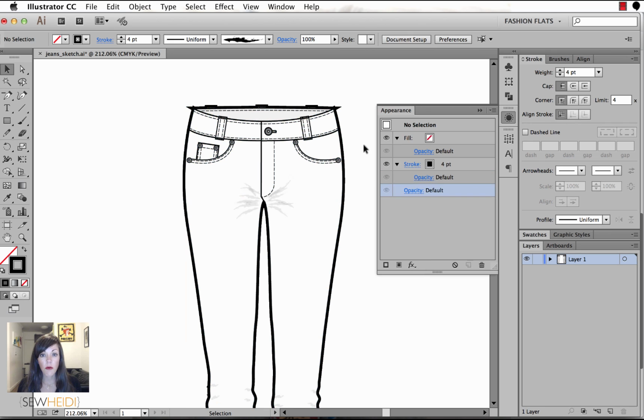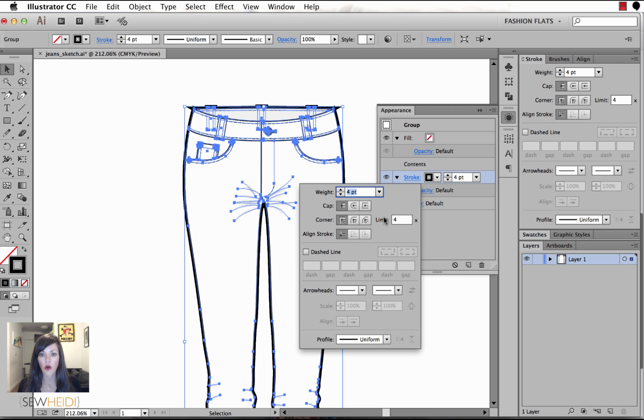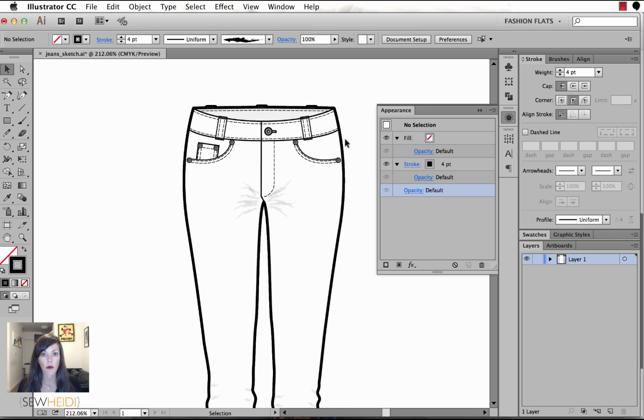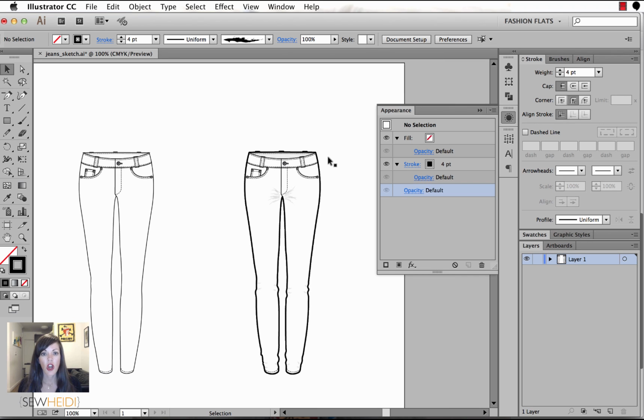Now, the first thing you might notice is that you get some really sharp, jagged corners up in the edge here. That's fine. We can fix that. Select this again, open up the stroke, and all you have to do is change your corner to a round join. That'll take care of those sharp edges, and you can see we've added a really nice thick outline to our sketch. We didn't have to manually draw a whole new outline.